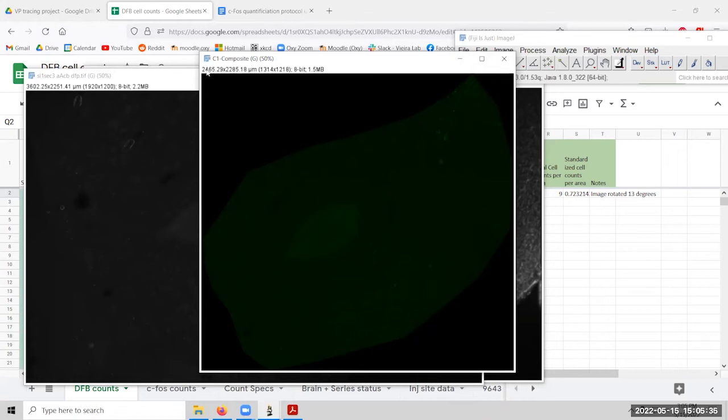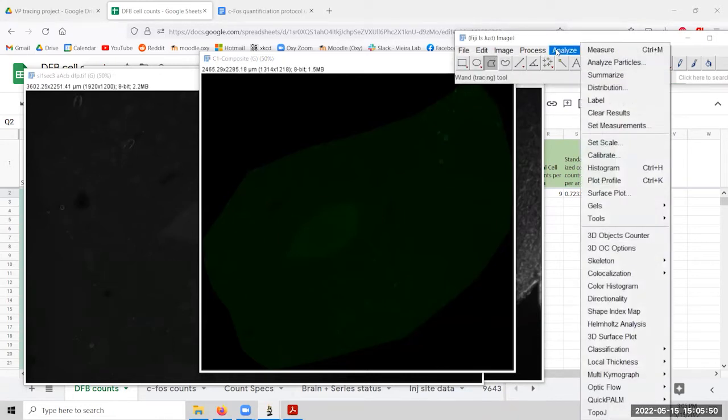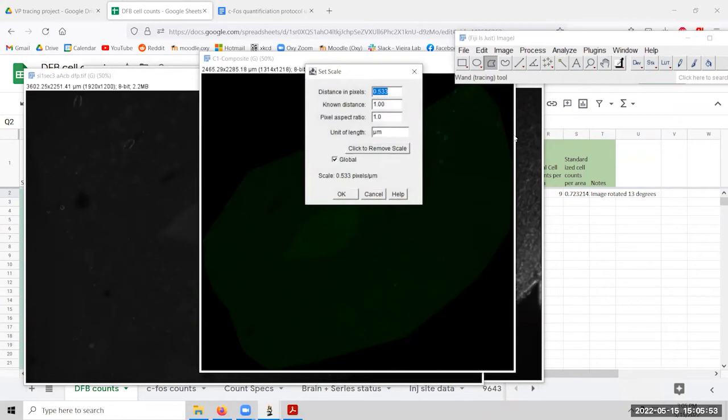I already set this up before, but this will help you figure out what the real world measurements of things are. Different cameras and different images can have different resolutions corresponding to the real world. In this camera's case, when we go to Analyze, Set Scale, I happen to know that for every 0.533 pixels, it's 1 micrometer. If you want to scale things, which will be important for the counting functions in a little bit, you need to go to Analyze, Set Scale, and plug in the number that's appropriate for your camera at a certain magnification. This is at 4x magnification.